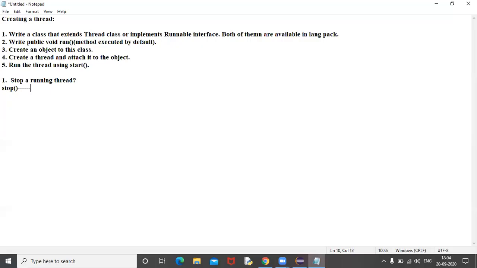You should know this word. As you are moving to the software field, you should know these words: deprecated is one of the most frequently used words in the software field. Have you heard this word ever? No. Deprecated means it is no more in use. That's it. So stop is a deprecated version, no more in use currently.